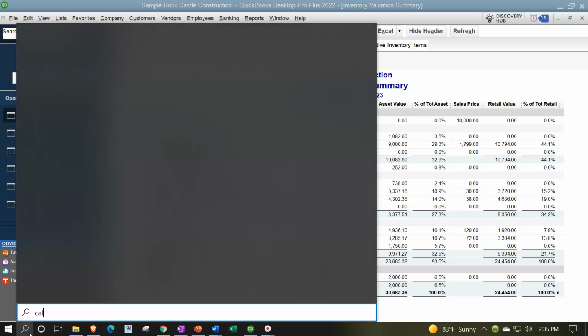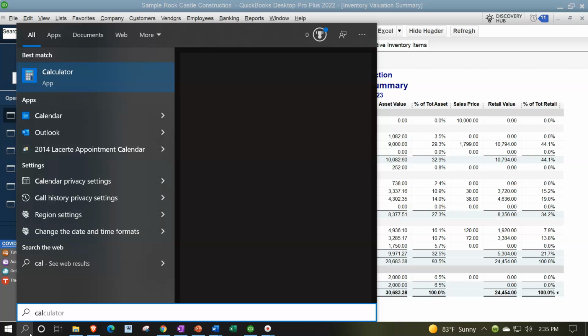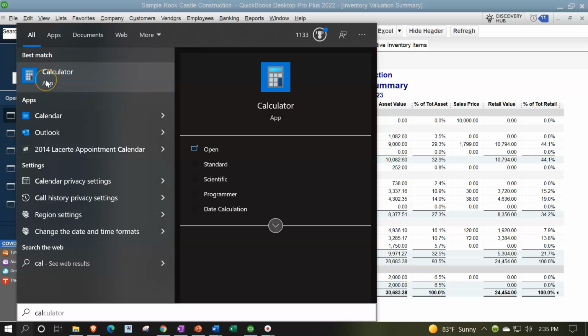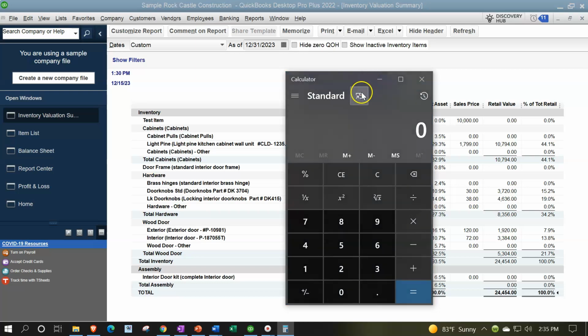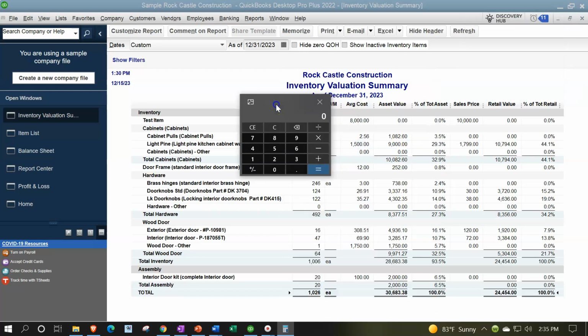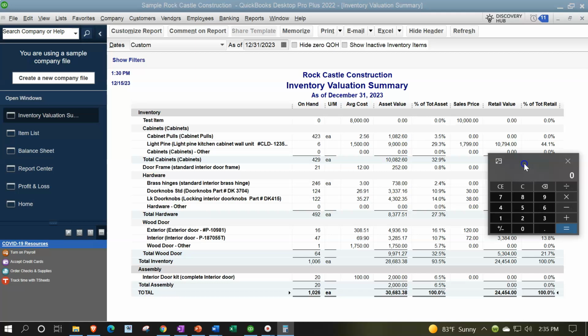Let's pull out the trusty calculator just to see that in a bit more detail. Calculator, we need you. So there it is. We're going to say then these percentages are going to be something like taking the 10,794 divided by the total, which is the 24,454, and then moving the decimal 2 places over so you can see the percentage of the total.